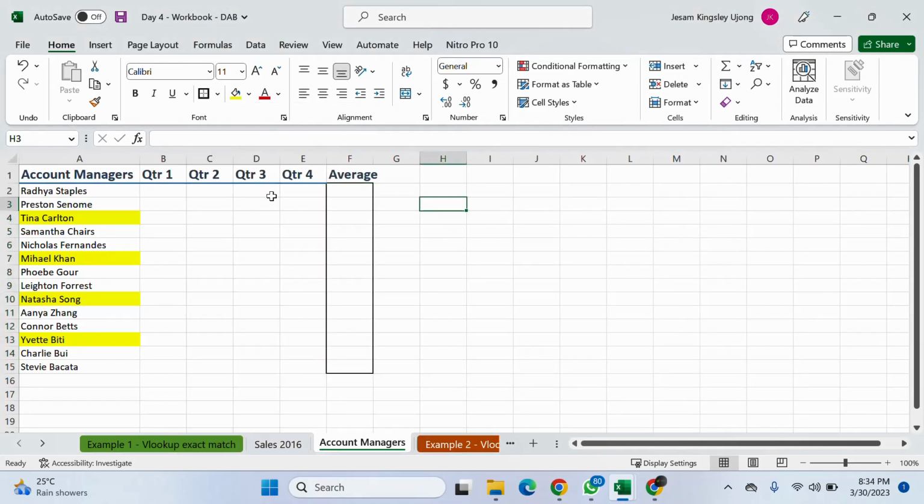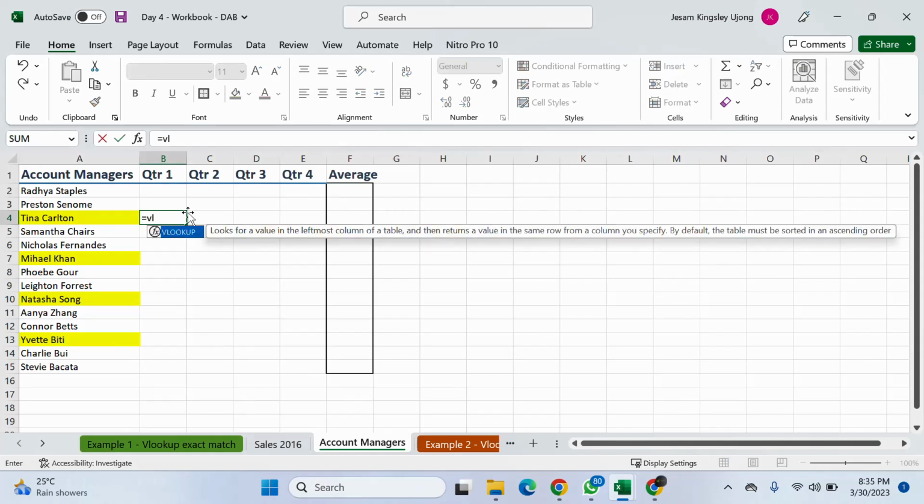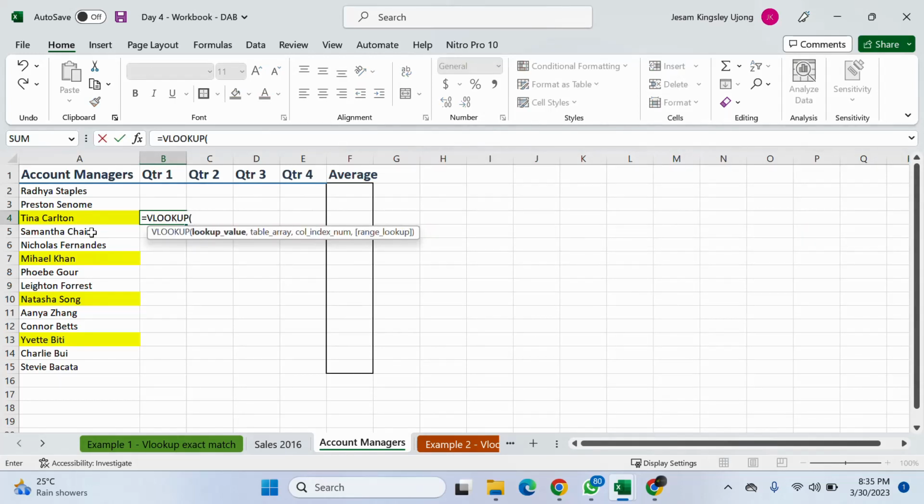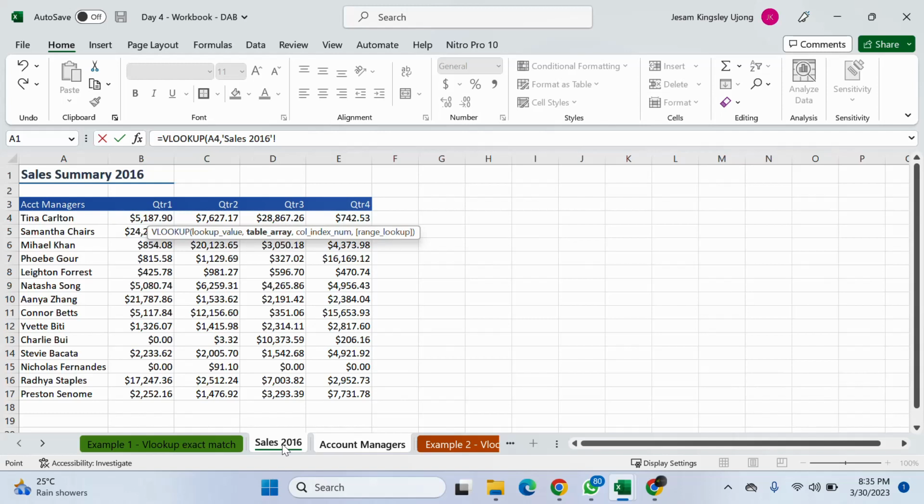I hope we're clear on the question. So I'm just going to do one for Snackhouting equal to VLOOKUP. Snackhouting is the lookup value, comma. I go to my Sales 2016 and I highlight everything, the table array, comma.